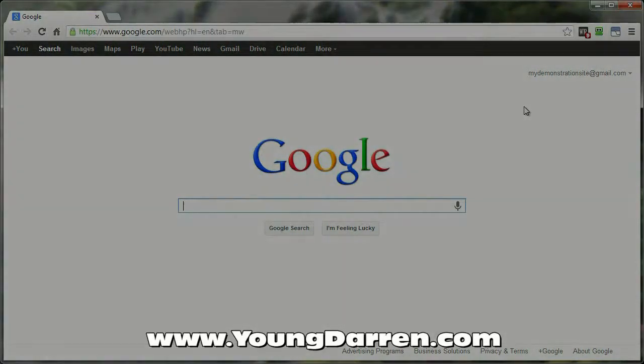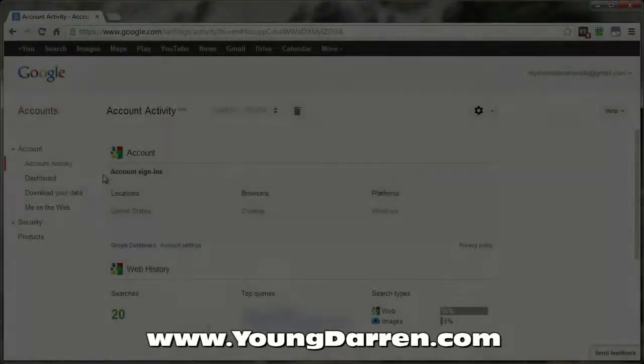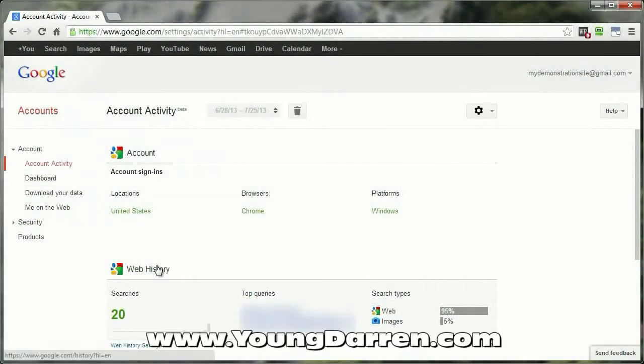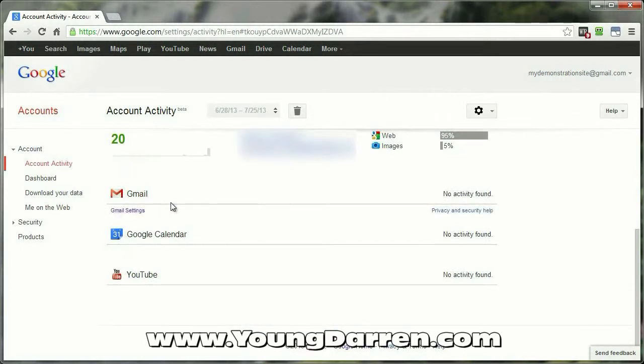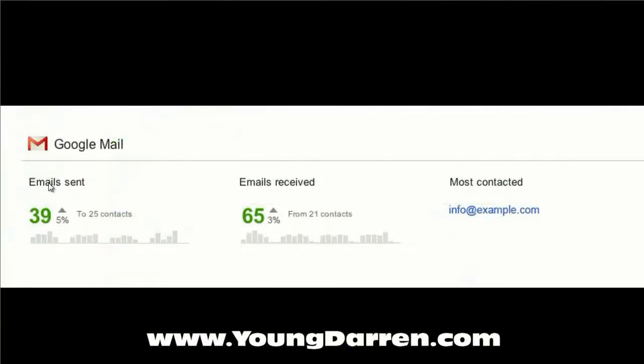Right now, I've already logged into my Google account, and here is the account activity for my entire Google account. To get to the Gmail stuff, depending upon what all you have on your Google account, you just scroll on down until you get to Gmail. As you can see, there's no activity found here because, well, this is a dummy account. But if there were, it may look something like this, where it would have the emails sent, emails received, and most contacted. Now, again, this is not as detailed as this next method, so let's go ahead and dive into the second and more detailed method.